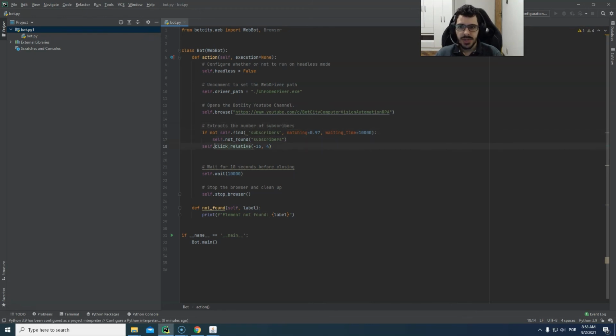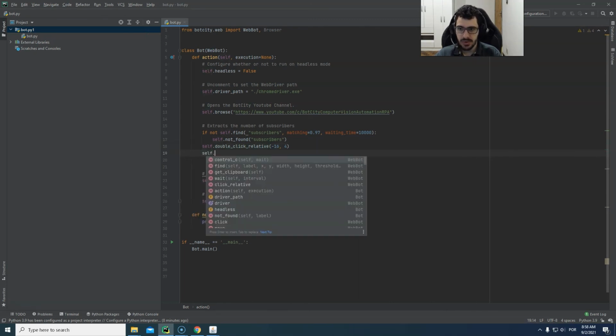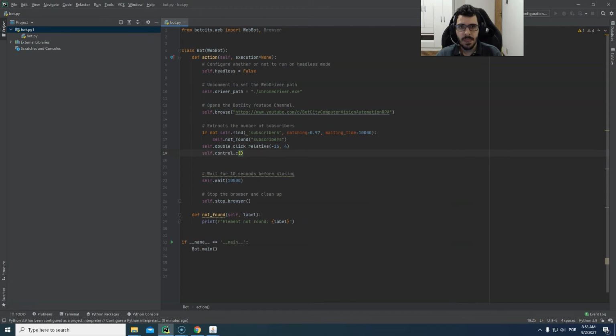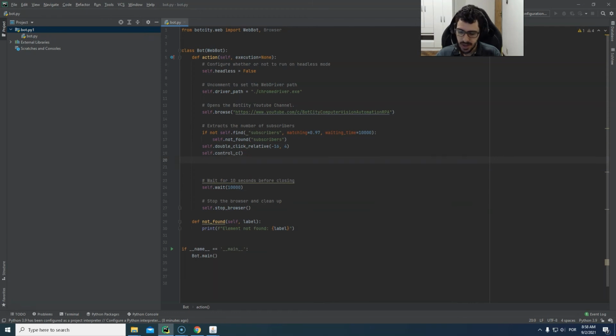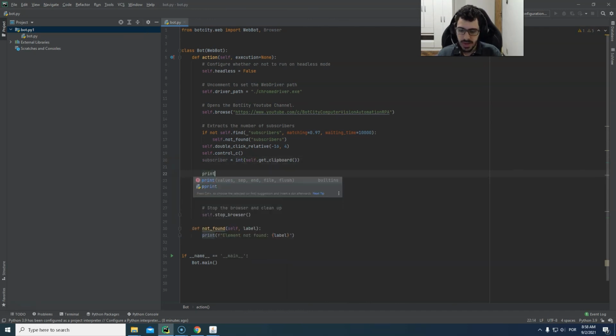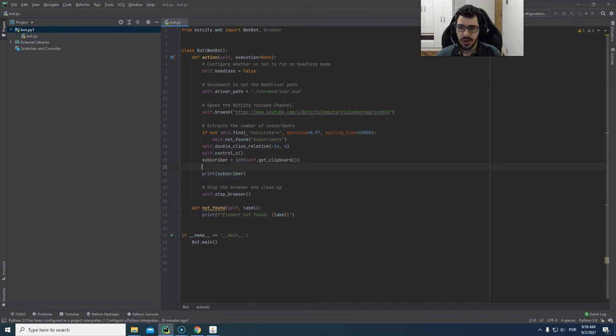So instead of just a click relative, I will perform a double click relative, then I will copy whatever value has been selected, and then I will extract that value with the getClipboard function, like this. And then I will simply ask it to print that value for us and close the browser. It's a pretty simple code, but it suffices for what I will try to show you guys.